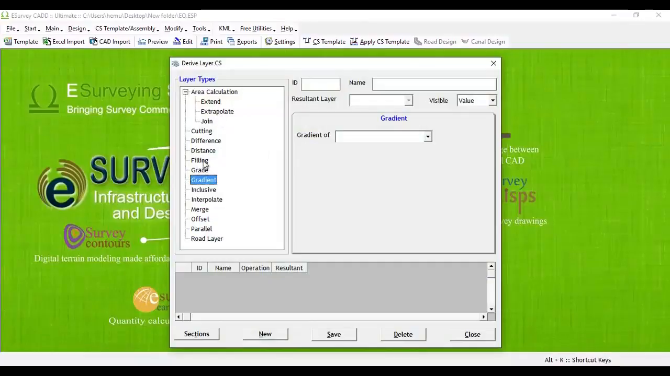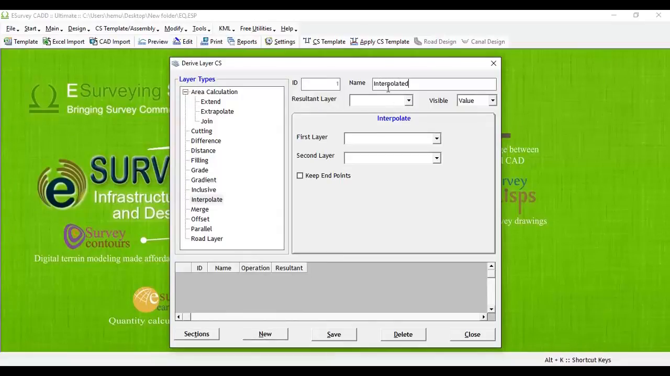First, select the Interpolate option from the tree view. Click on the New button and specify a layer name, say Layer 41, as the resultant layer. Now specify the first layer as the ground layer and the second layer as the formation layer. Save it. Close the Derive Cross-Section Layers window.